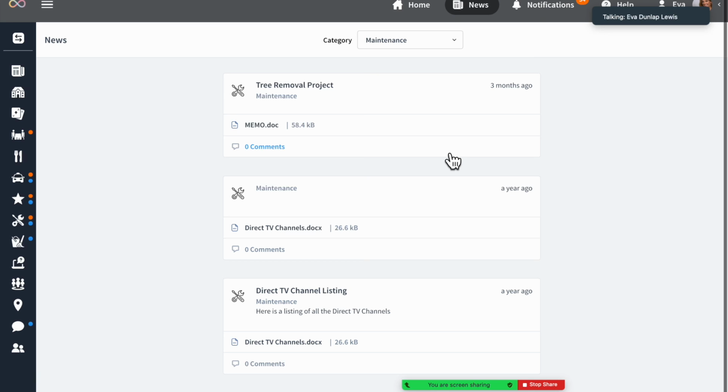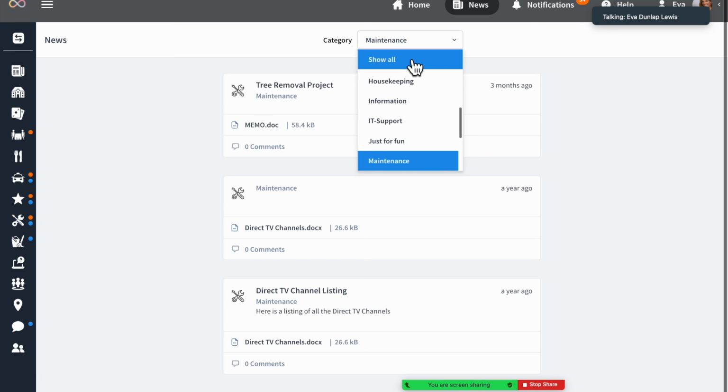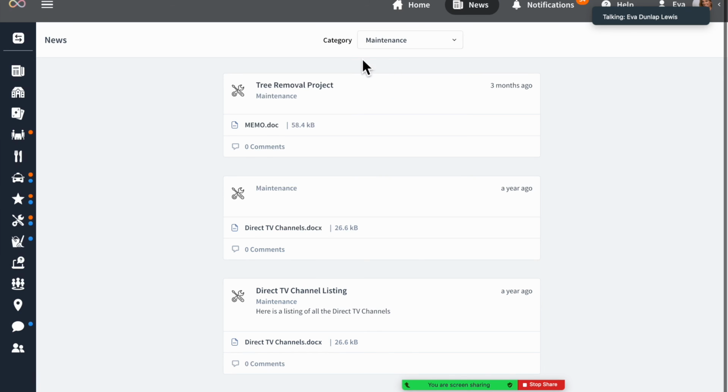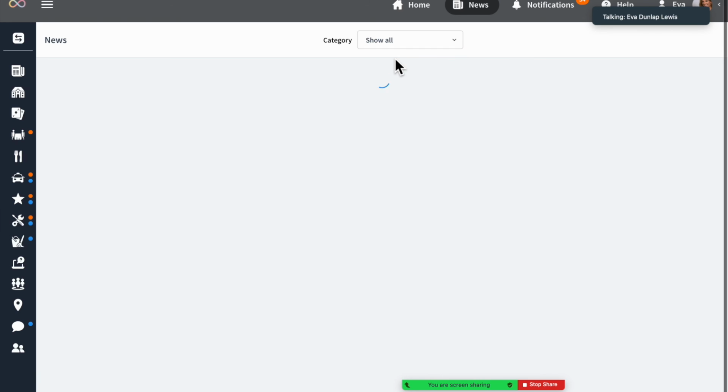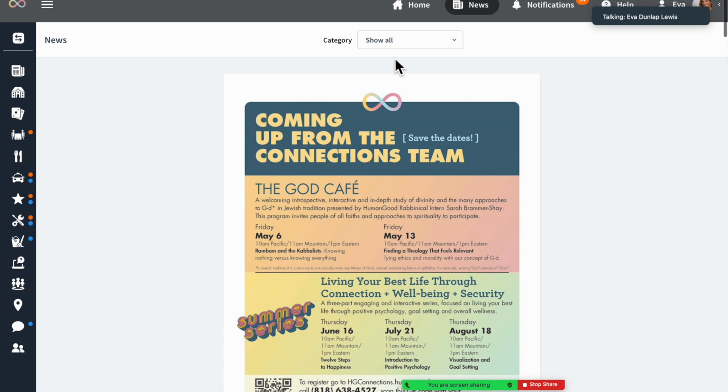If I'd like to go back to all of the categories, I can hit where it says show all. So I go up to category and select the word that I chose as my category, which in this case is maintenance. I tap or click maintenance and choose instead show all. And it takes me back to that original view of the news feed. Kind of cool, right?